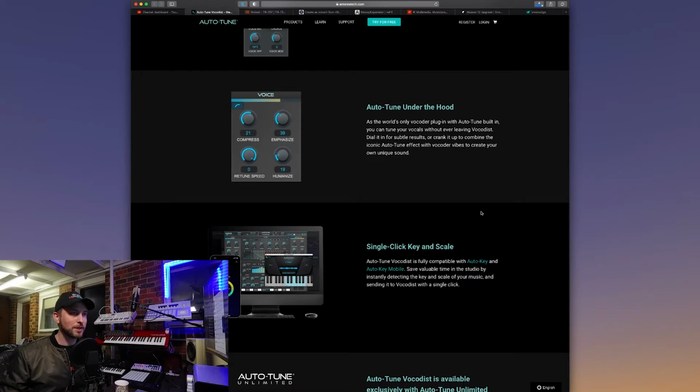So single click key and scale. Auto-Tune Vocodist is fully compatible with AutoKey and AutoKey Mobile. So you can save valuable time in the studio by instantly detecting the key and scale of your music and sending it to Vocodist with one single click.